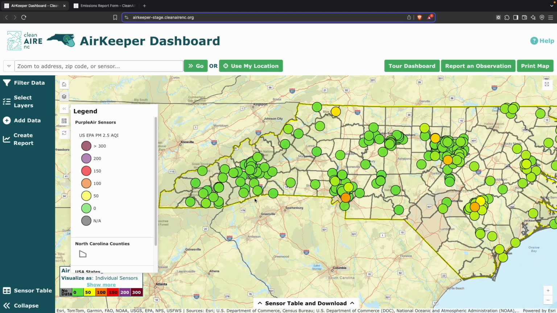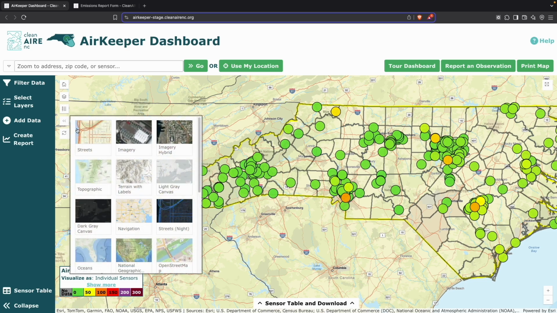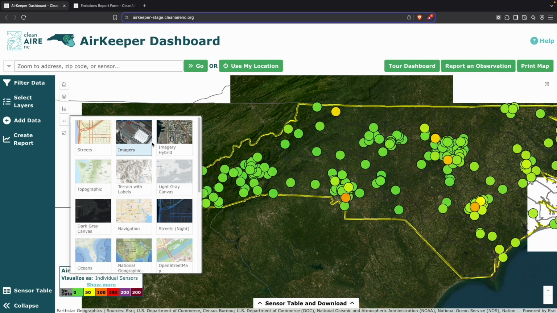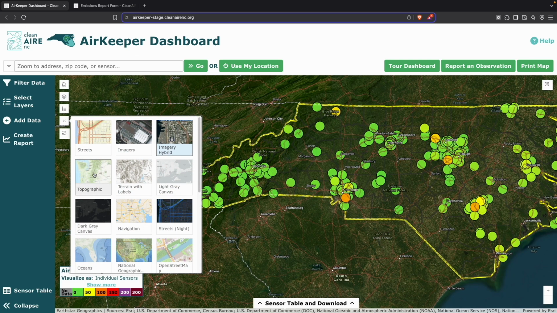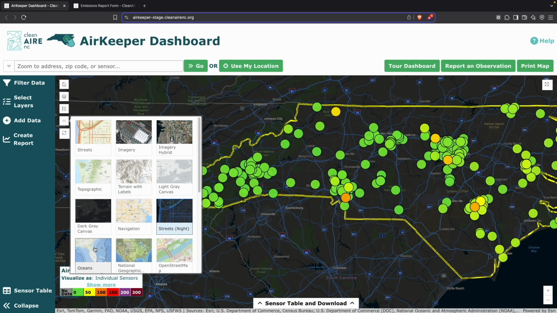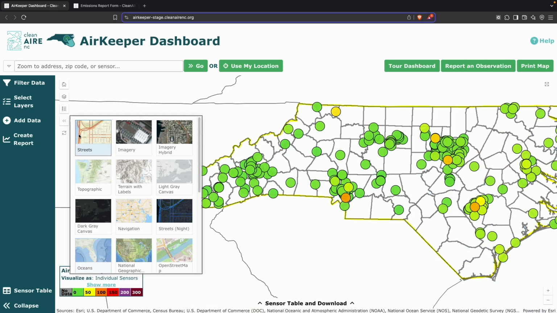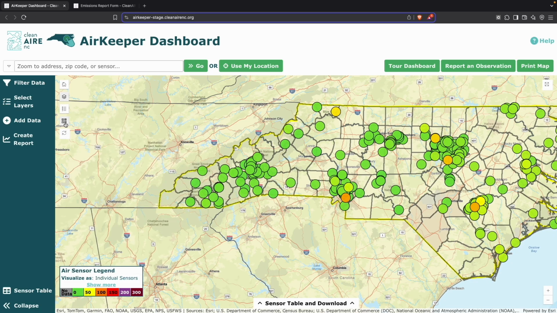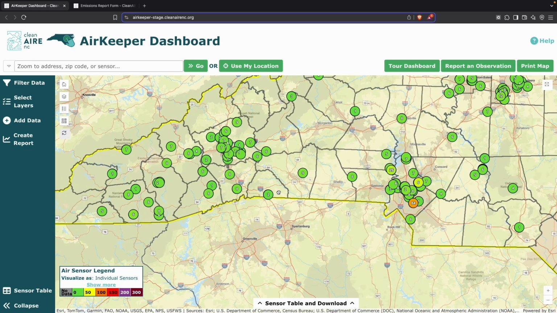The fourth option allows us to choose different base maps for different styles or displays. You can search through the base map gallery and find topographic maps, street maps, satellite imagery, aerial imagery, and others. This brings us to our Refresh button, which allows us to update sensor data to see the latest readings and retrieve our most recent data.